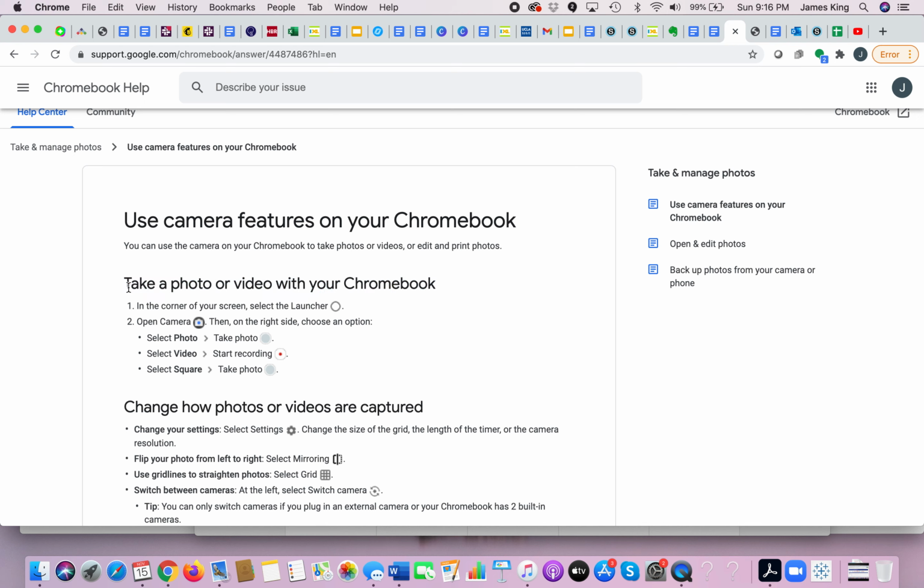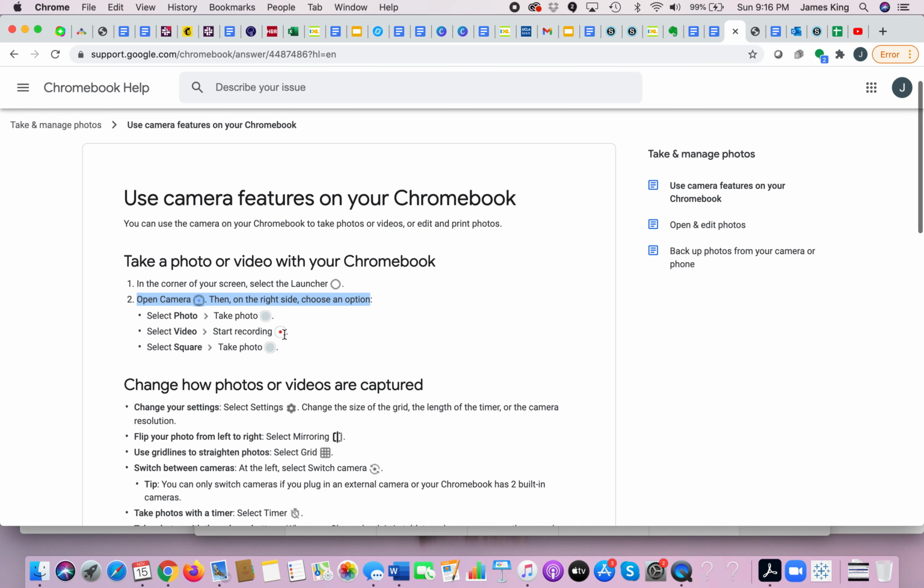If you're using a Chromebook, then in the corner of your screen, select Launcher, which is this little gray circular icon. Then open Camera, which looks like a camera. And then on the right side, choose an option. You're going to see Photo, Video, or Square. And of course, you're going to click Select Video and then Start Recording.